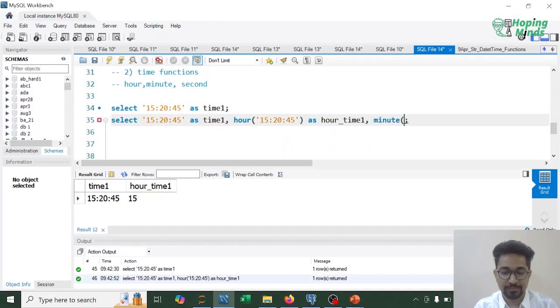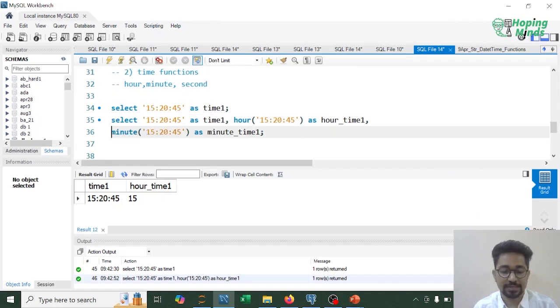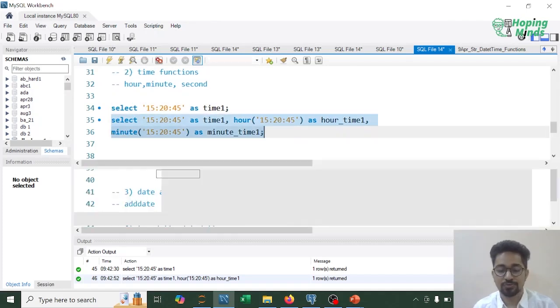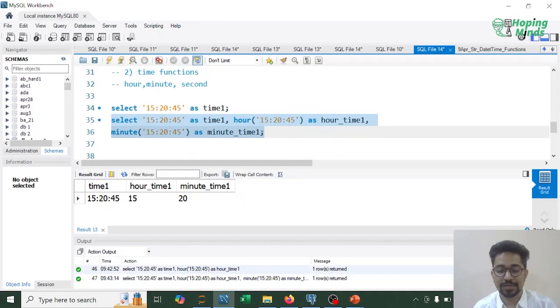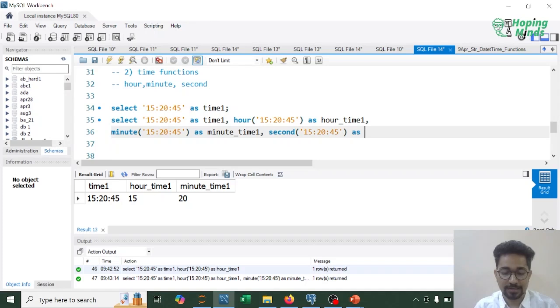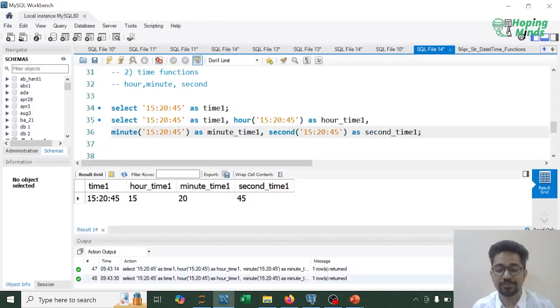After hour, I need to extract the minute. So minute of 15, then 20, and then 45. This is going to be the minute from time 1. All right, so we have extracted hour, we have extracted the minute. Let's check this in action. So if I were to run this, clearly we have extracted the hour and minute. Next, I want the second. So for second, again, I'll be writing 15, 20, and 45. And this is going to be the second from the time 1. All right, so guys, clearly we have extracted the hour, the minute, and the second.